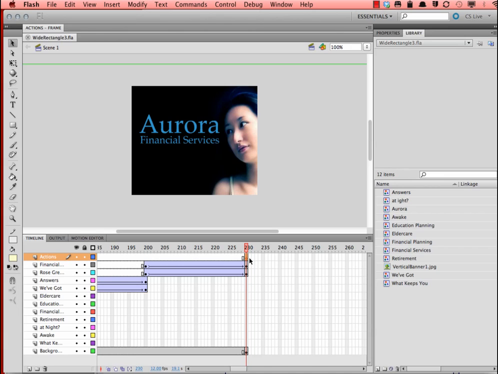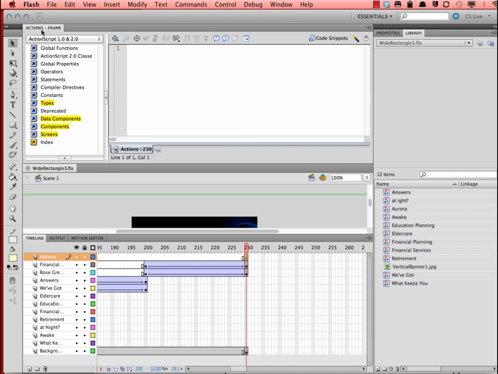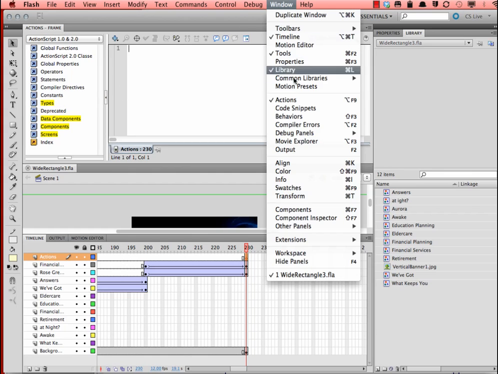And to place the action, what you can do is go to your actions panel. So up at the top left, I have my actions panel in here. If you don't see your actions panel, you can go to your window drop-down menu and select actions from the list.